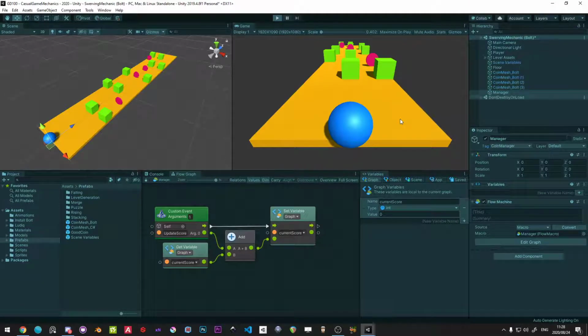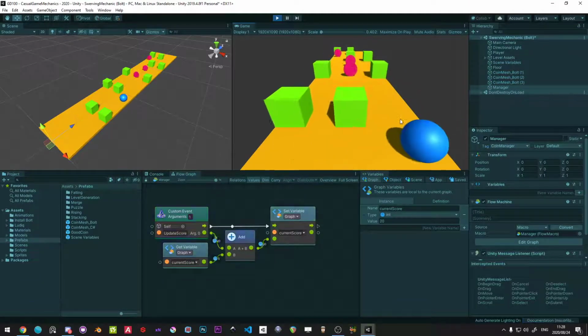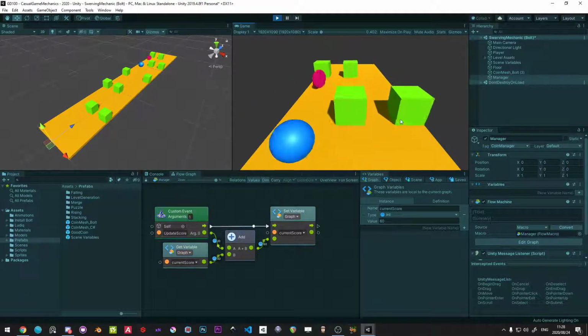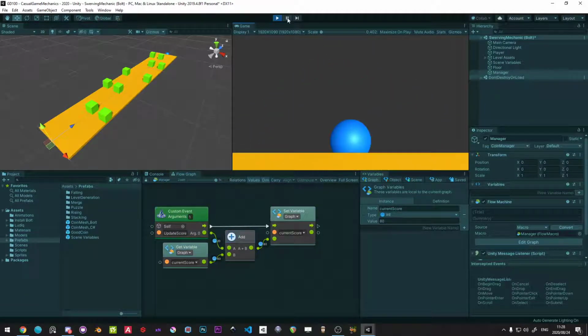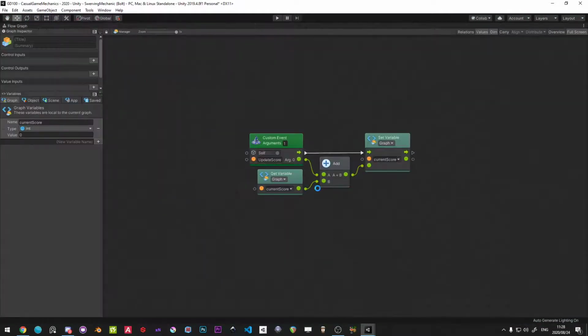Okay, so now that we have the coin manager, we should be able to actually get the coin score. There we go, 20, 40, 60, 80, and there we go. So the score is updating. Now that we got the score updating, we can do a few things. First of all, we'd want to display the score on screen. So we want to be able to see it. So let's start by simply doing that.